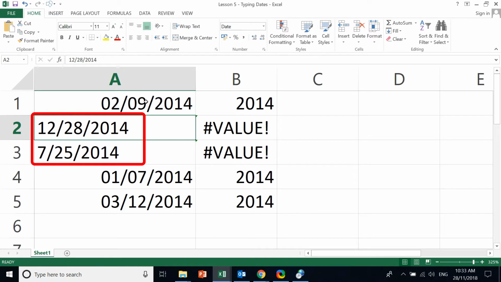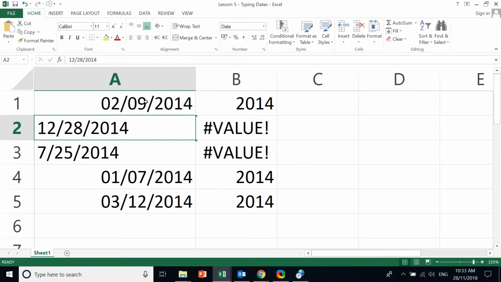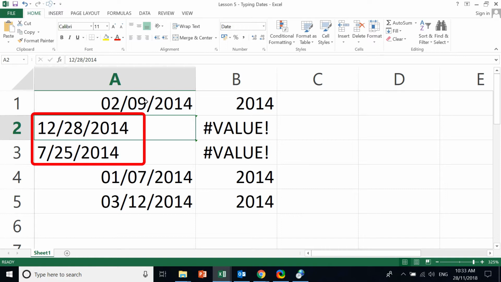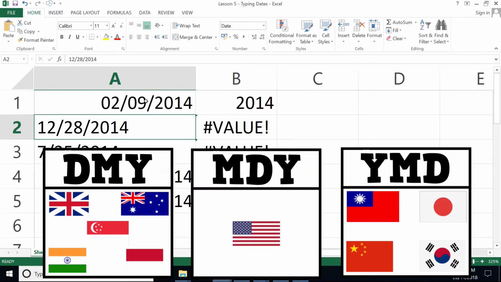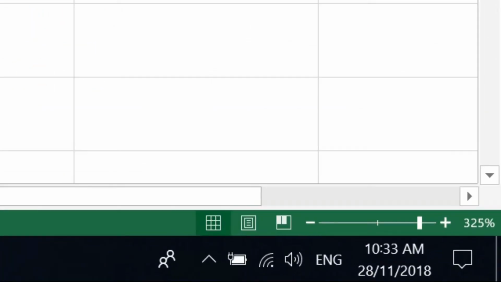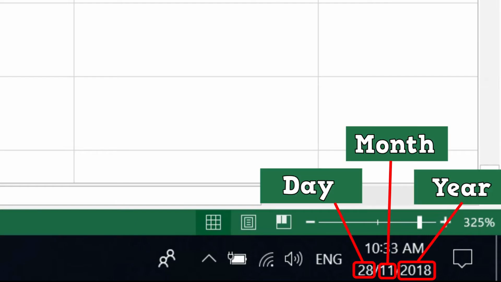Some dates are aligned to the left, while the other cells are aligned to the right. We also shared in the previous video that a right alignment by default means that the date is recognized in Excel. So why are some dates not recognized? Excel is unable to cater to everyone's preference of typing the date format. It recognizes the dates you type based on this date format you see at the bottom here. Since this is shown as day, month, year, Excel needs you to type it in this way too.